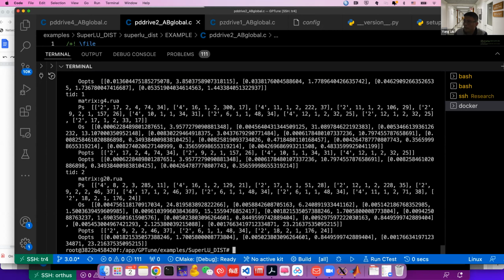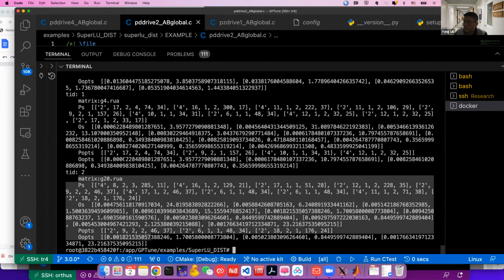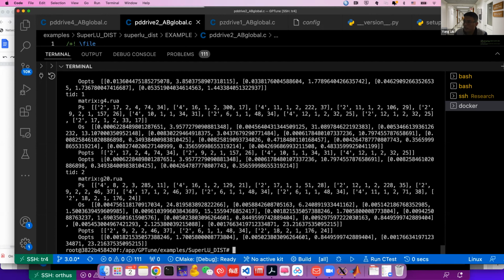So again, this is a multitask one. So this is the second task, and this is the first task. Again, for the first task, there are 1, 2, 3, 4 samples found that are optimal.